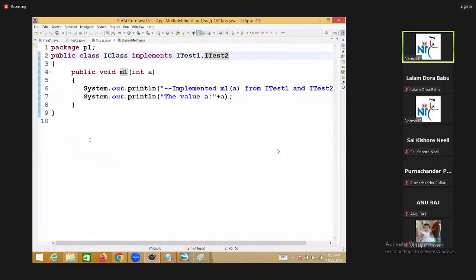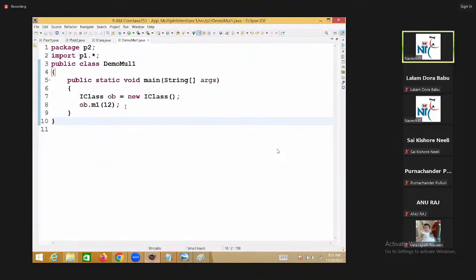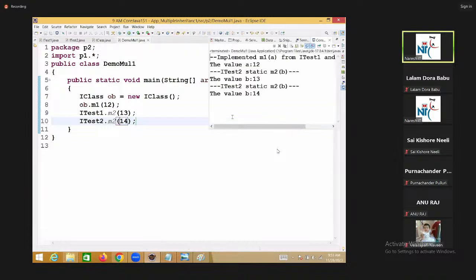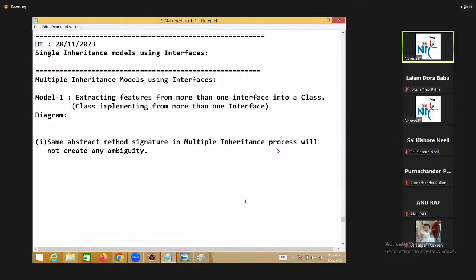Access with interface names. If you want to run those methods, call with interface names: itest1.m2, you can call it; itest2.m2 of 14. So static concrete methods are not creating a problem. Have you observed this point? Right. So the second point: only the author brought static concrete methods first, and they will not create any problem.